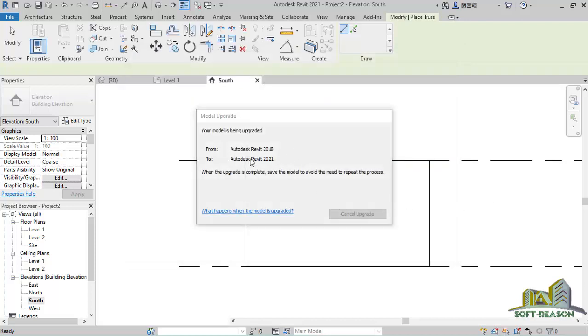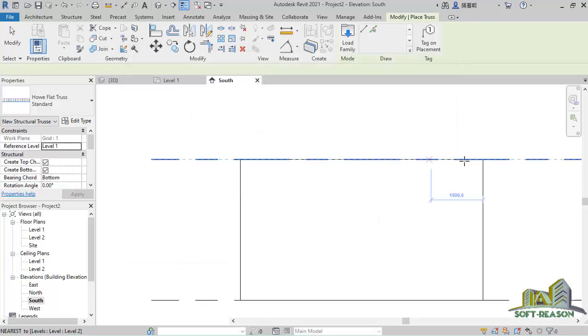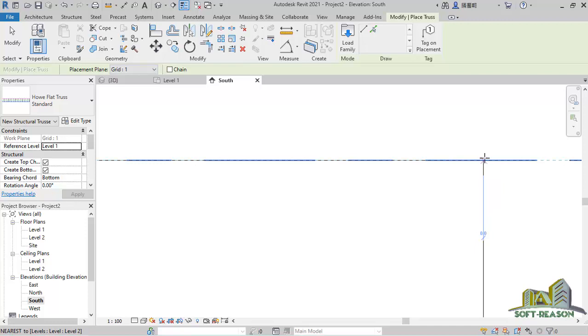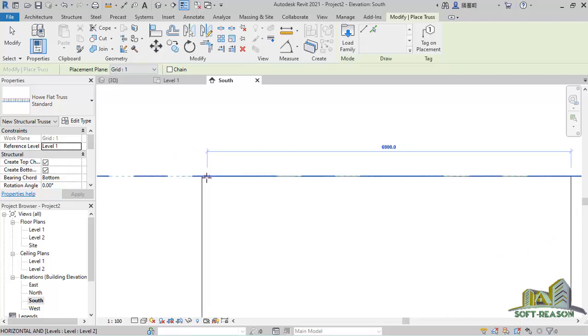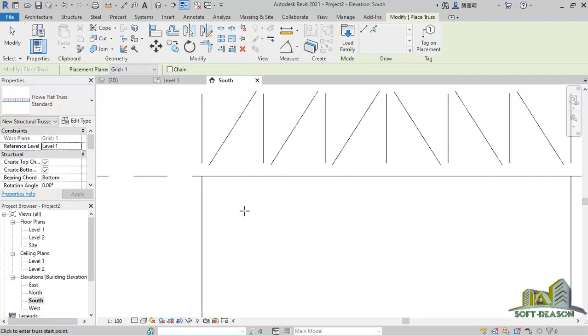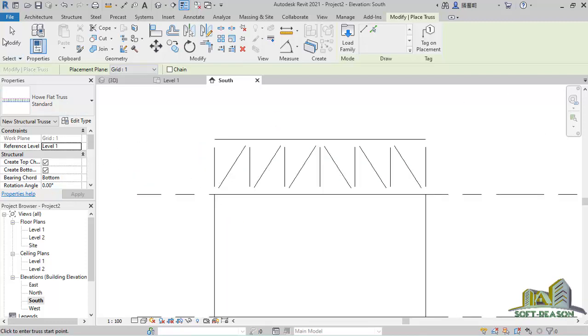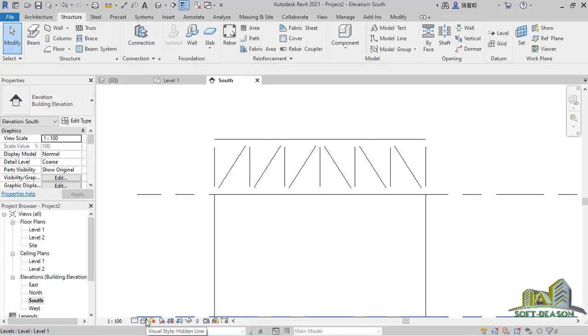This thing's import from 218 to 221. So I'll pick this first point. And then I'll pick the second point. I'm able to put this point because the work plane is on grid line 1. Okay, 7,000. So you pick this one to insert the truss. So you may not necessarily see this truss, all that, but if you click on this point and then be able to select this, you'll see it just like this.